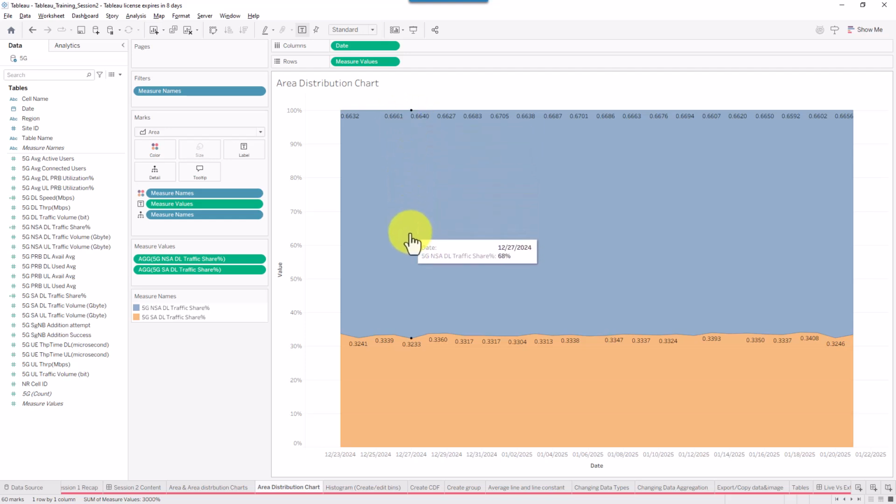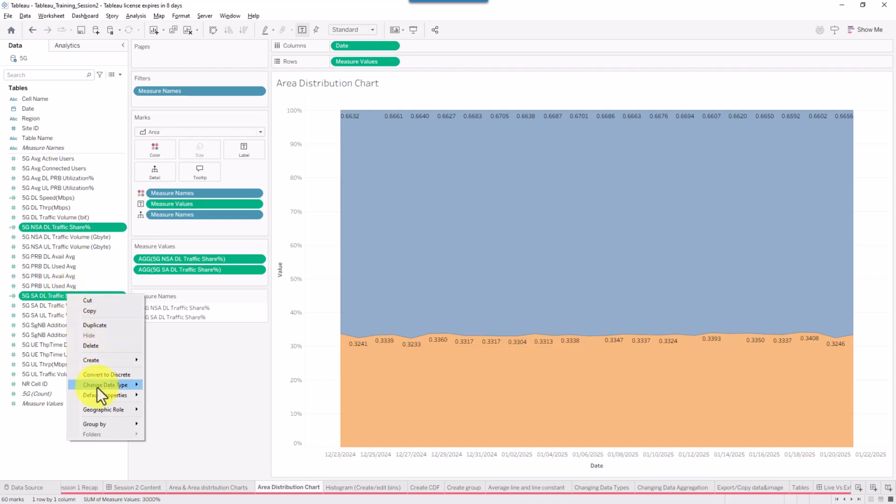Now the question is, what if you would like to get it in percentage? What do you need to do? For example, this one is 0.66, but you would like to see it in percentage. In this case, you will need to change the measure itself, like the data type. So you need to click, for example, on downlink traffic share, and for example, this one. Once you select both of them, right click, then you go to change data type.